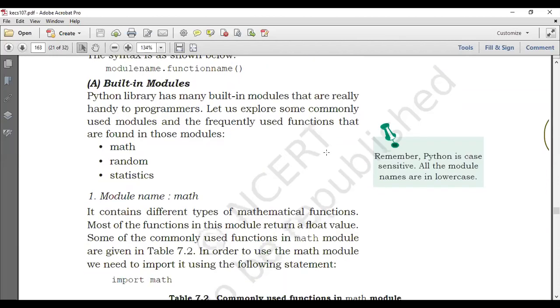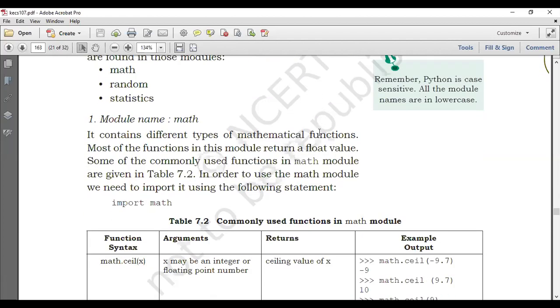Built-in modules. Python is case sensitive and all modules are in lowercase. You must remember this. The Python library has many built-in modules that are very helpful to programmers. Let us explore some commonly used modules and frequently used functions. Number one, the most important module that is used very frequently is the module named math, and it contains lots of mathematical functions. The other one that we have already learned before is random.